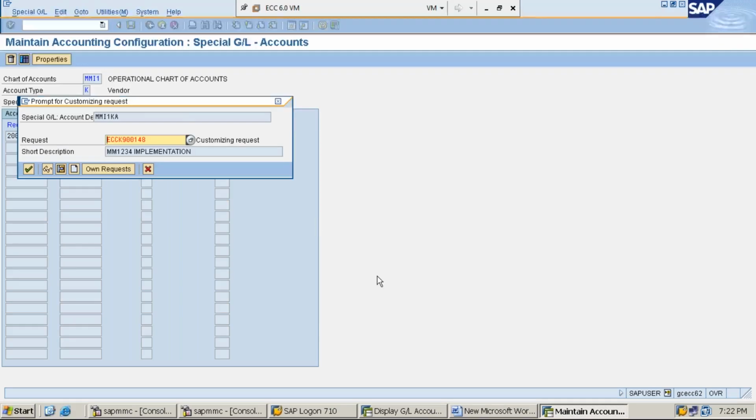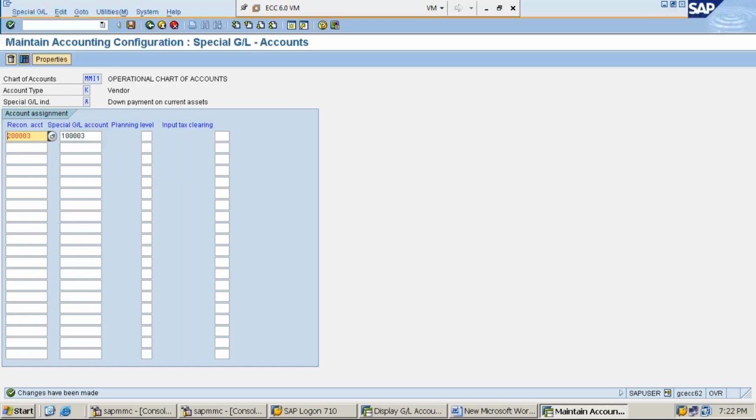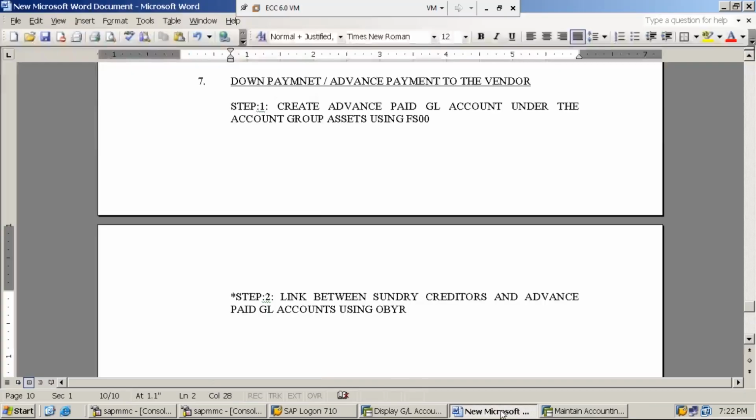Press enter and get the message changes have been made. Please do remember 1 lakh 3 is the advance paid GL account. Please do remember this number for time being, 1 lakh 3. The next step. Step number 3.